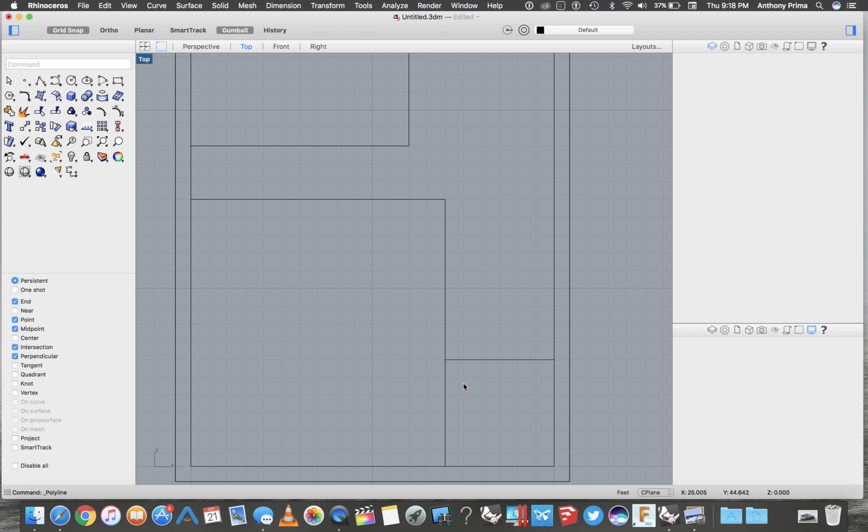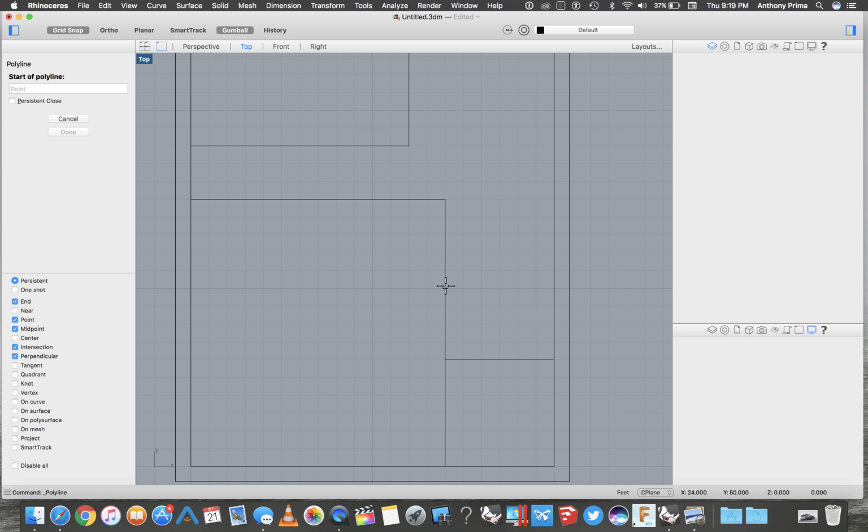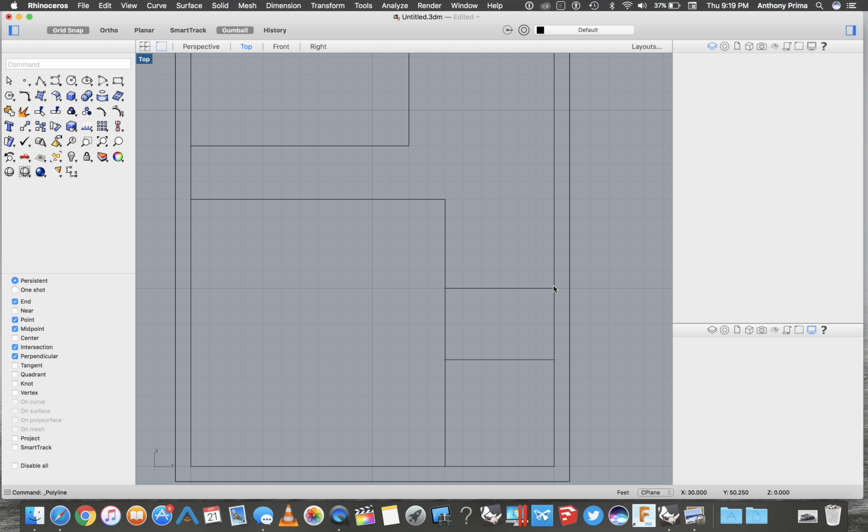Okay, and this is going to be my bathroom. And I'm going to create a 5 foot by 6 foot room, and this will be kind of a closet.